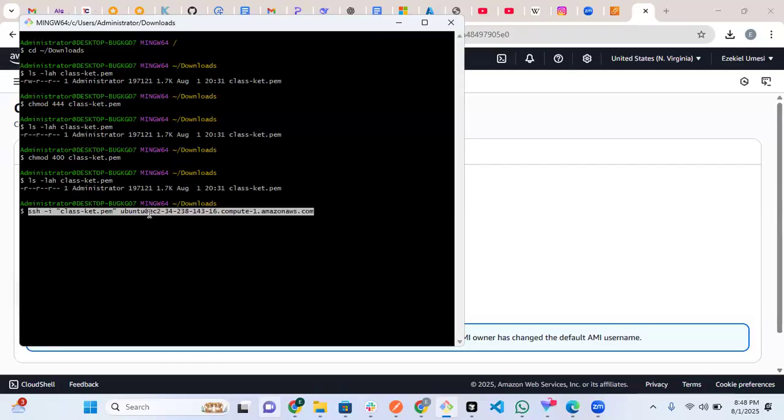now I can see ssh -i. This -i is you trying to show the key. The key now is class key. The reason I'm pressing the key here is because we're under the downloads folder. So very classic. Now this is ubuntu at the EC2 host. This is it. So we enter.